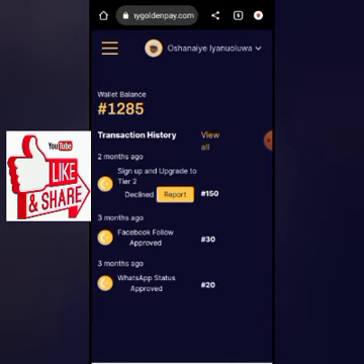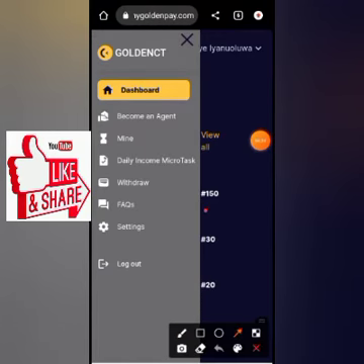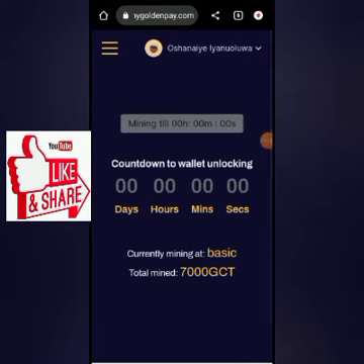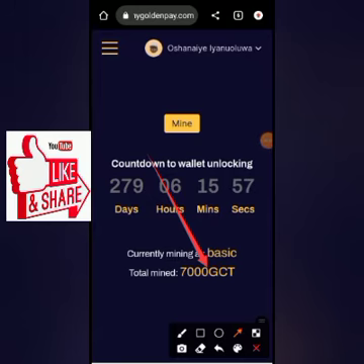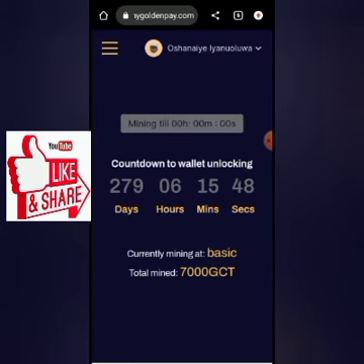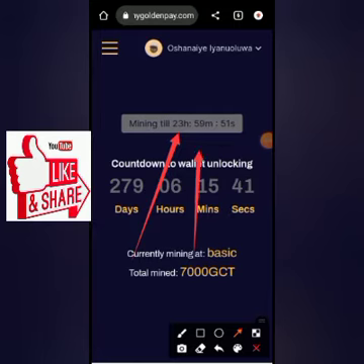When you click on the menu bar, you will see mine. Now let us click on mine. You will see that I have mined 7000 GCT. When your account is new like this, you just click on mine to start mining. Now let me click on mine. I've clicked on mine now, and my countdown has begun. So I will need to come back after 24 hours to mine again. Okay, that is how to mine.